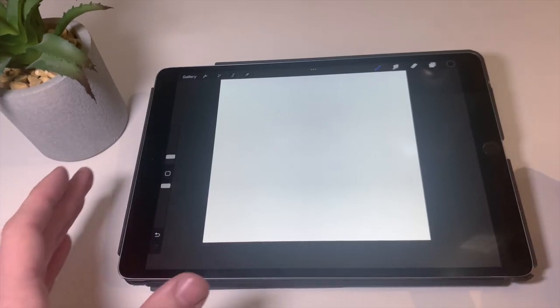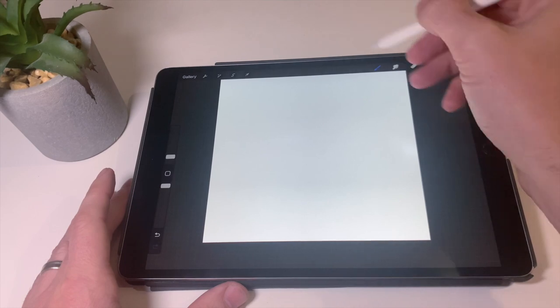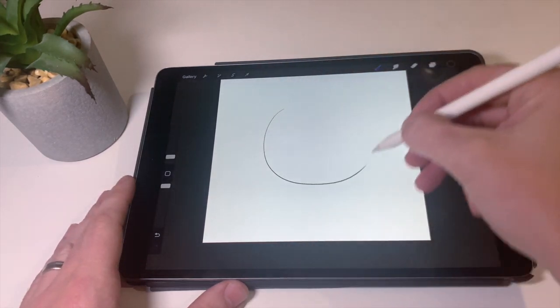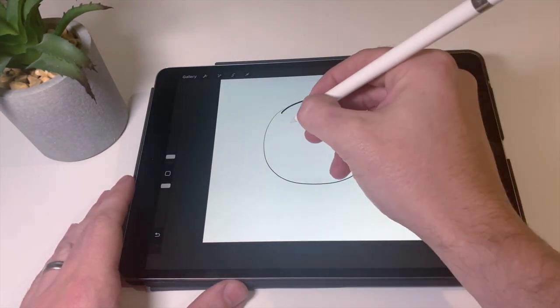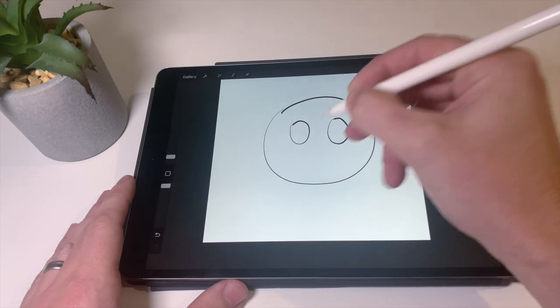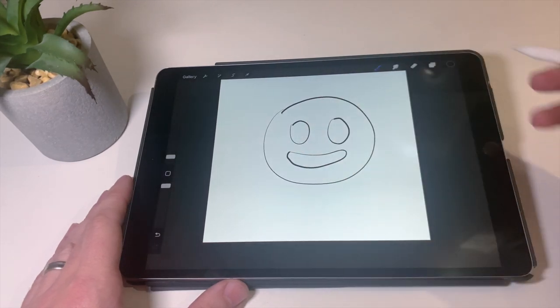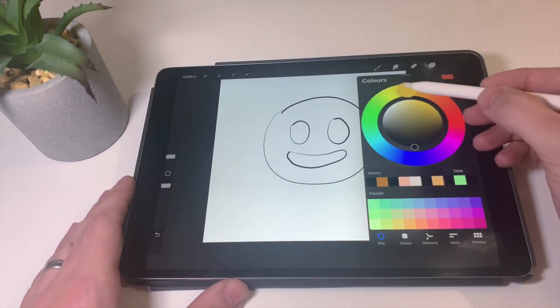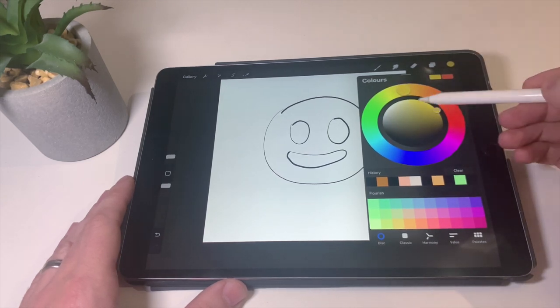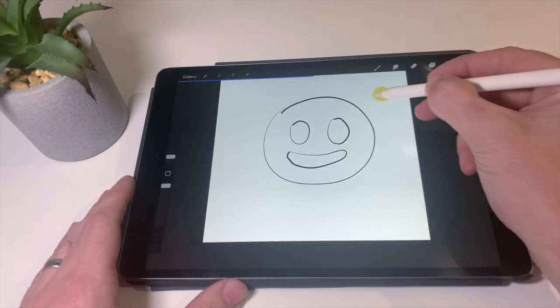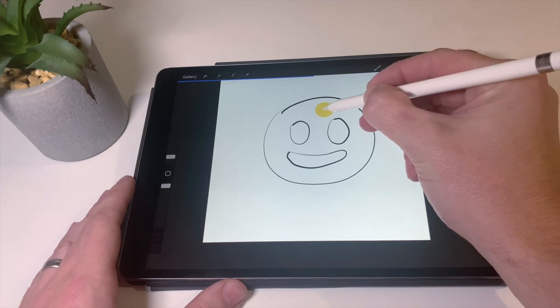We can also be a lot more precise. So if I just go to black ink, draw something like this, let's just draw a face, really rough, and change the color to yellow, and then drag and drop it in to the first area.